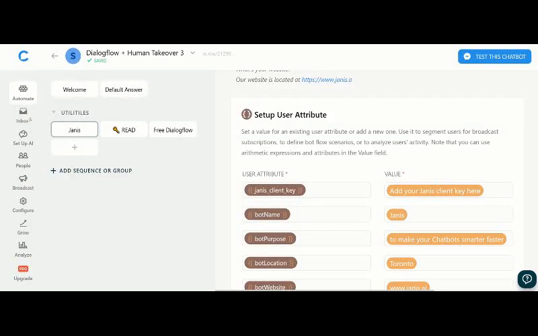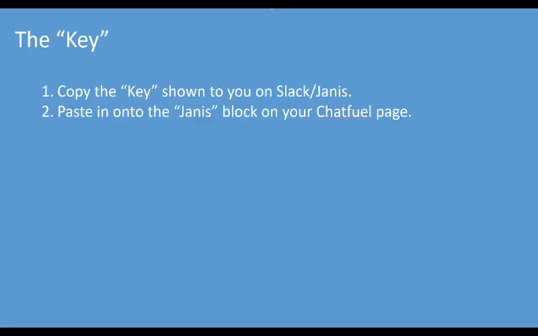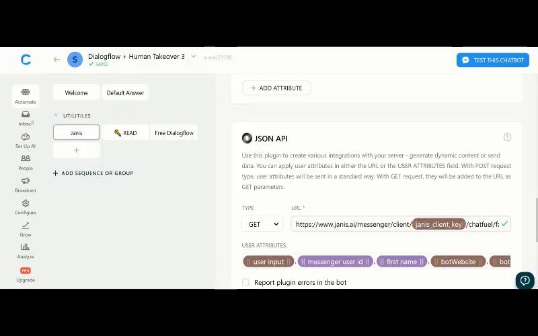We go back to the Chatfuel page, and here we go back to this page and the Janis block. Notice that on the right hand side, setup user attribute, it says add your Janis client key here, and this is where we will copy and paste exactly the key that you just saw on Slack and Janis. Again, if you scroll down, this is exactly what we want to do, because in a JSON API at the Chatfuel Janis block, it's requesting the Janis client key. So we must copy and paste the Janis client key at this block.